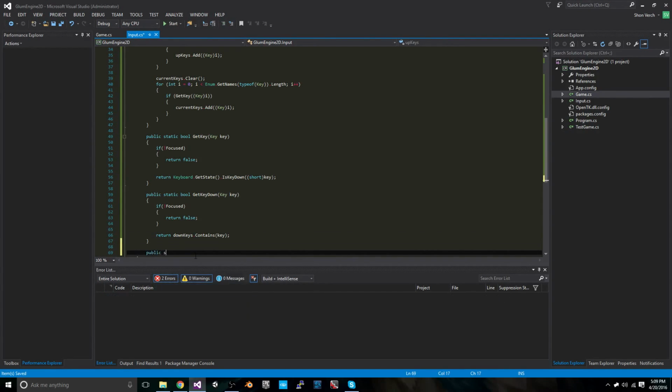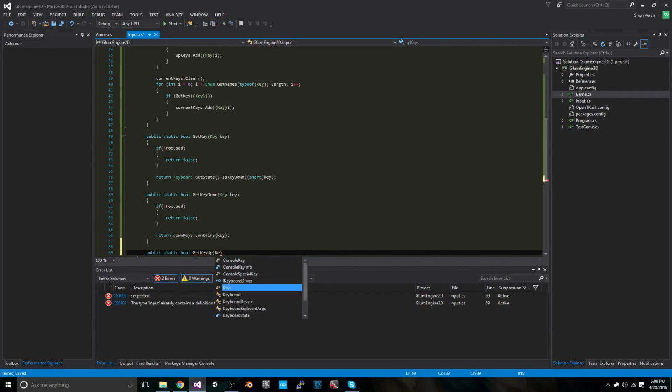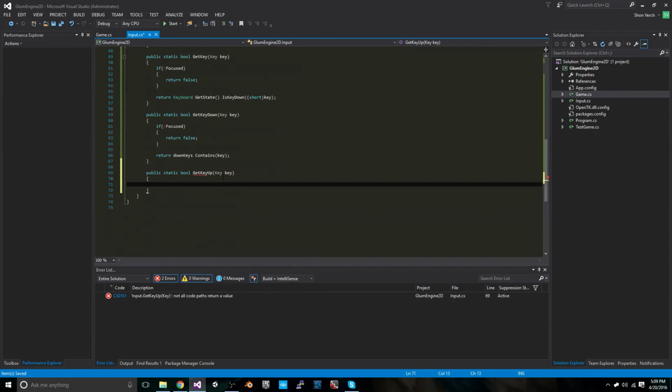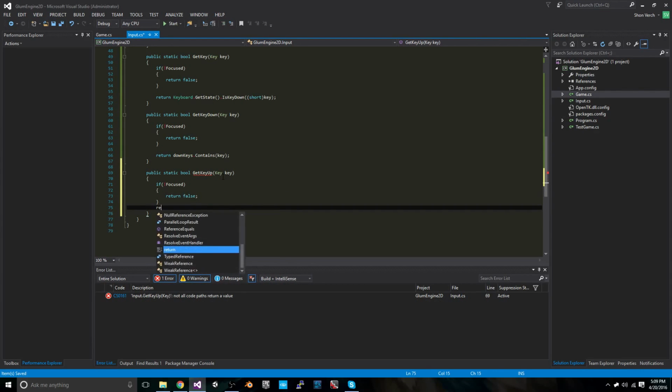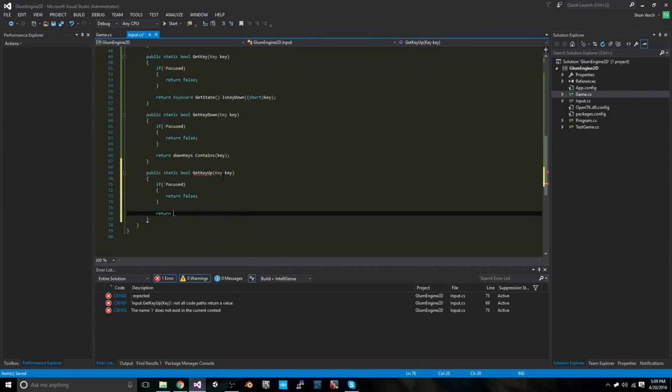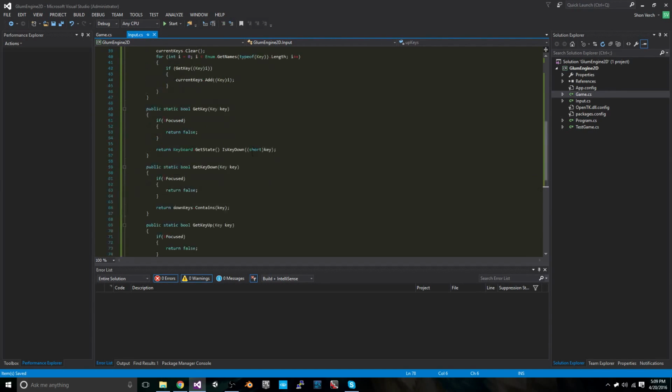So same thing for the up. Public static bool get key up. It's going to be taking a key, and if we're not focused, we're going to return false. Otherwise, we'll return up keys dot contains key. So now we basically have all our key functions. Okay? So what's left now is to actually test it out.